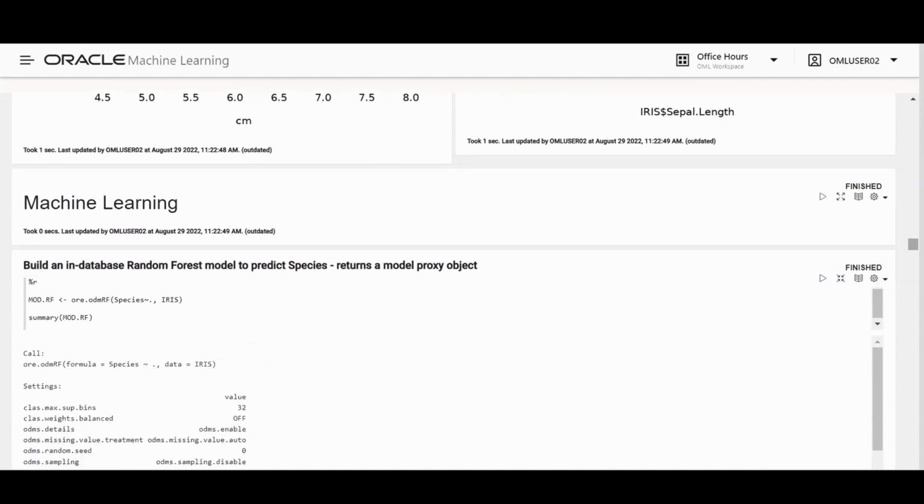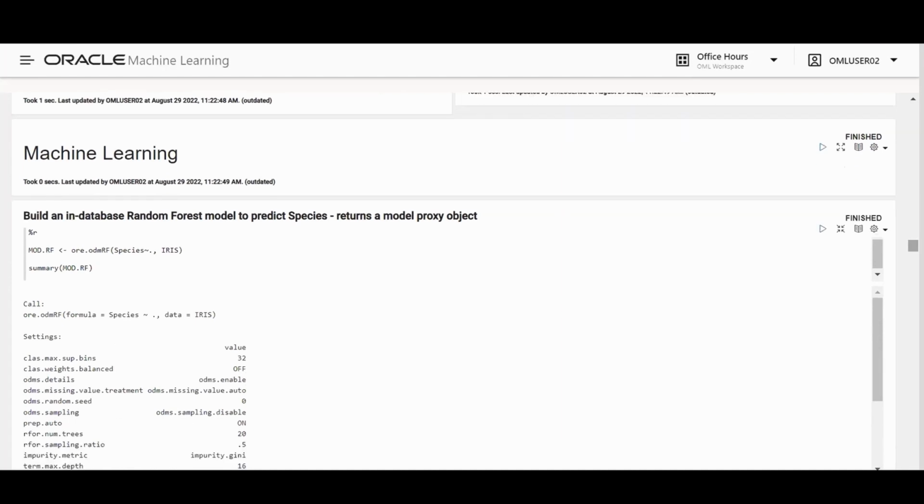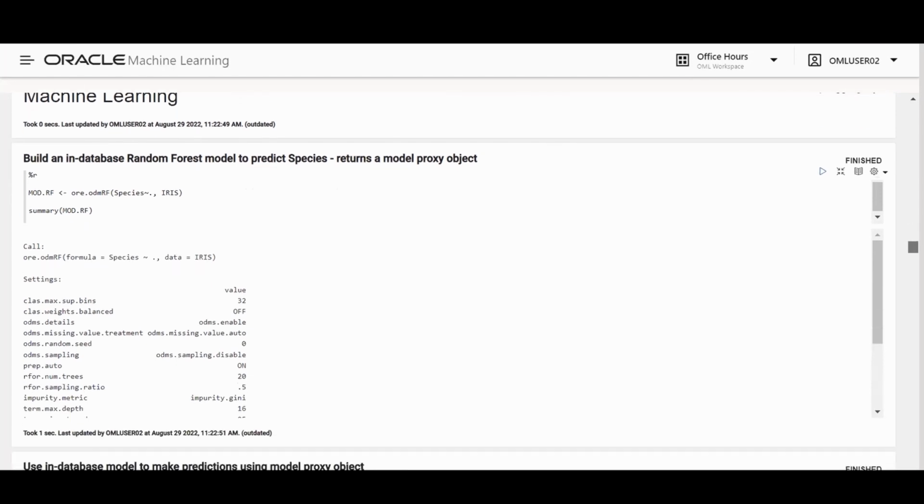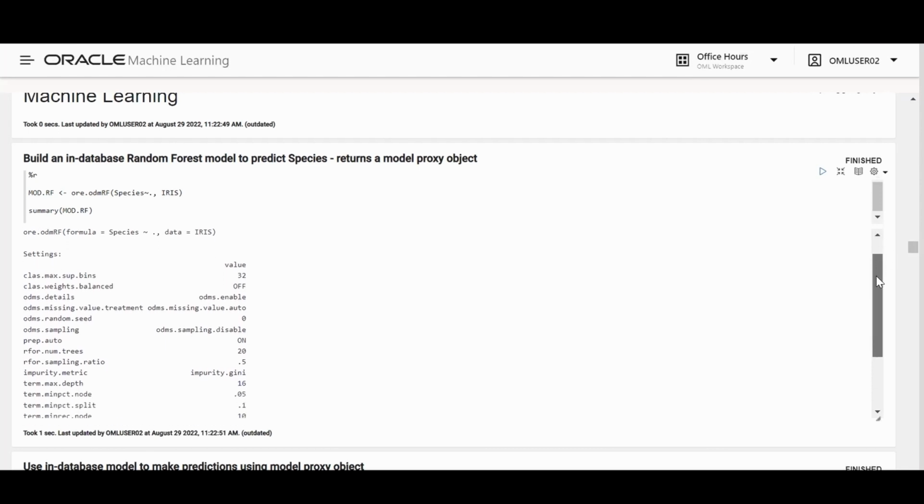So that's the transparency layer. The next area that I wanted to go into a little more detail is machine learning. In this example, we're building an in-database random forest model to predict species, and we'll get back a model proxy object. We're using the standard R syntax, and if you notice, also the standard R formula syntax. We're getting the summary of the model. We see the settings that were used, and also the attribute importance ranking for the predictors.